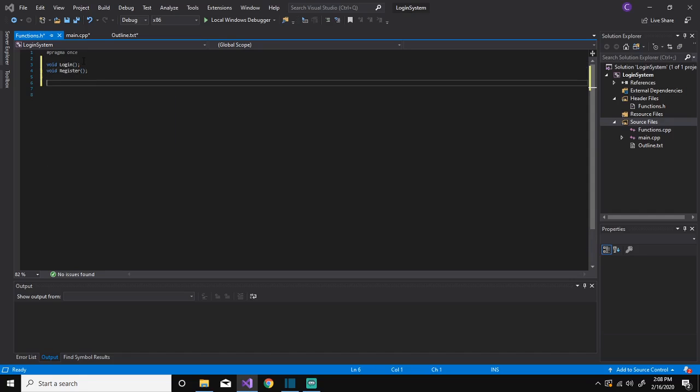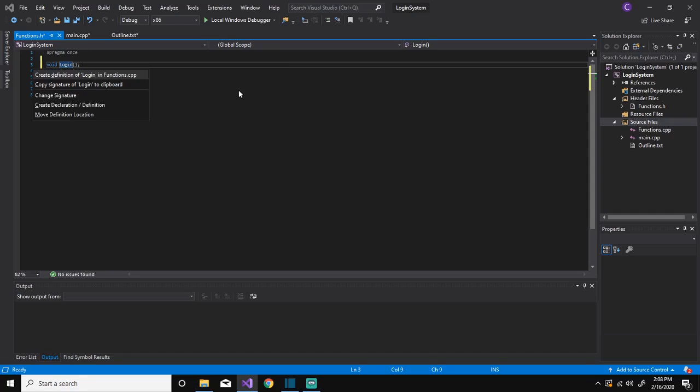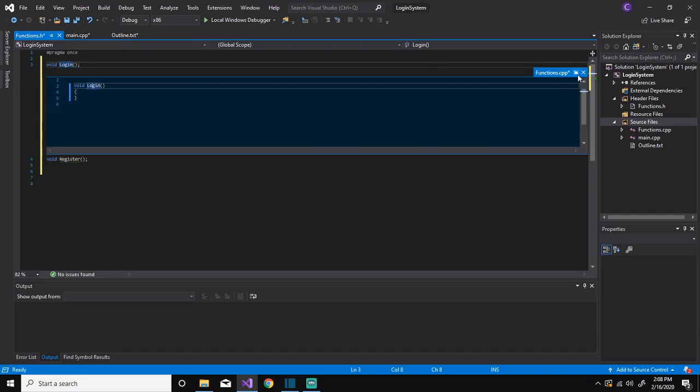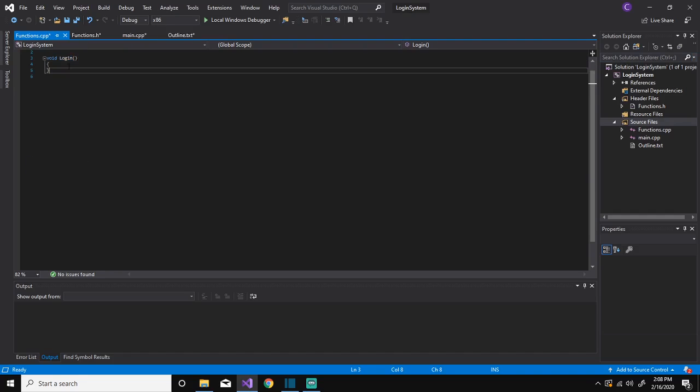So that's that. Let's go ahead and create the definitions. So there's a shortcut. If you click anywhere on the name of the function and you hold control and then you press dot and enter, it'll actually create the definition for you. So that's pretty cool and useful. So let's do that for register too. Okay, there we go. We have both functions.